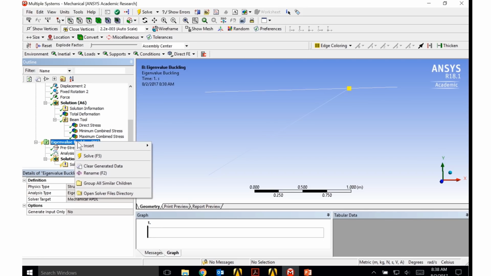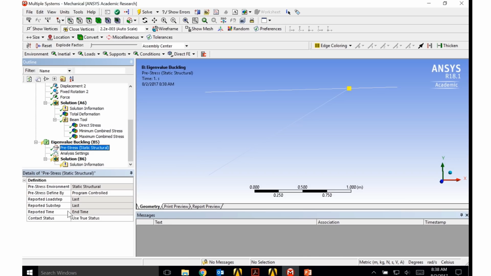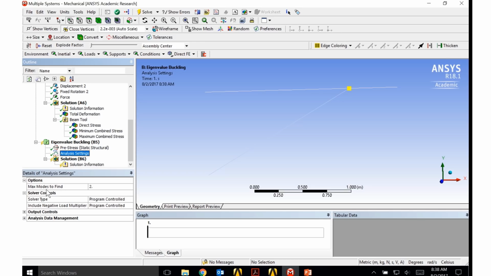I can right click on Eigenvalue buckling and insert, and I could insert any of these items here. For this buckling problem I don't need to do any of that, so I'll continue on down the structure tree. You don't really need to do much in the pre-stress, as the pre-stress was done up here in the solution. On analysis settings, you often want to increase or change the maximum modes, the buckling modes. The default here is 2. I want to increase this to 5. So I'm going to solve for the first 5 buckling modes of this problem.